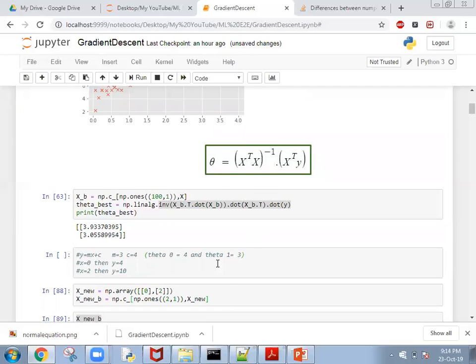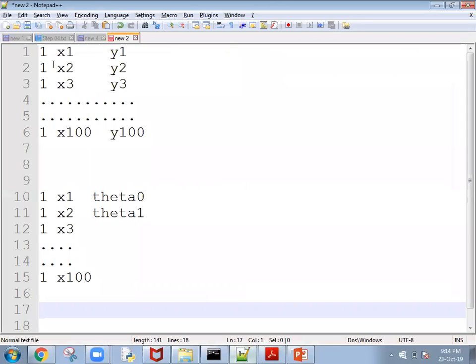However, we will see one more concept here. Let's say your data set will now have only one feature. So the x values will be x1, x2, x3, and the actual values will be y1, y2, y3 respectively, till y100, and the same way for x100. However, you need to have the value 1 as the first column.